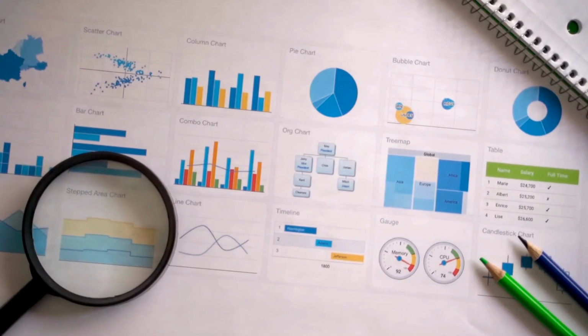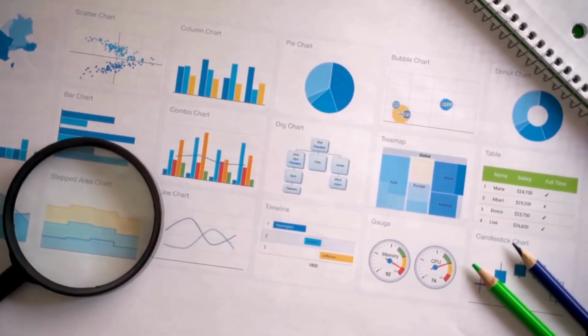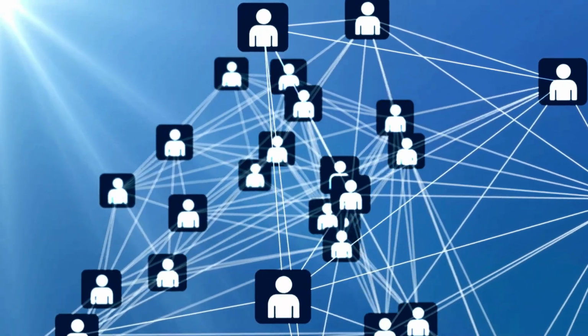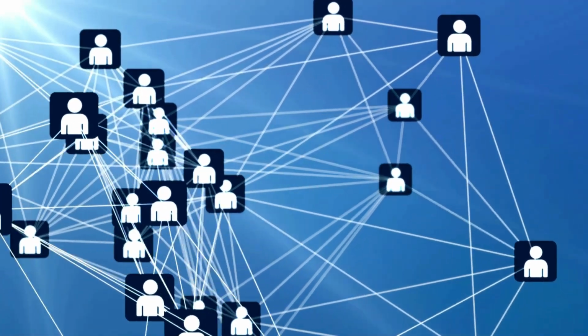From structured tables to interconnected graphs and high-dimensional vectors. Database technology continues to evolve to meet our data-driven world.